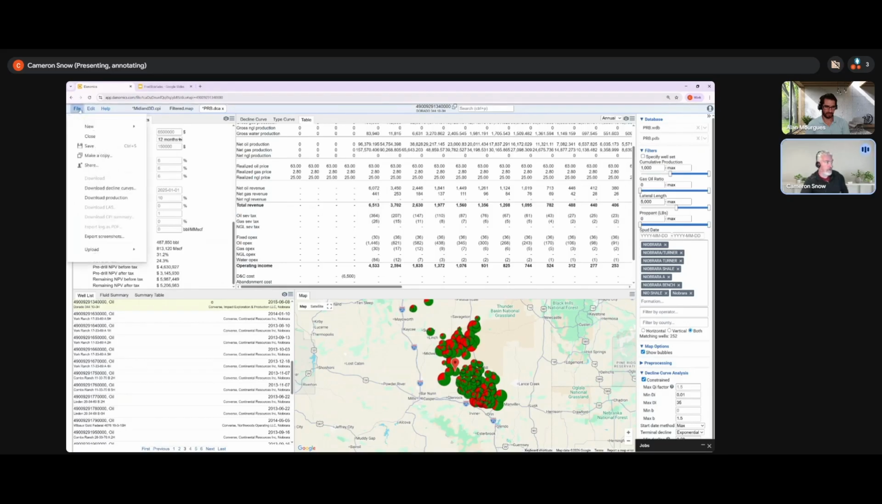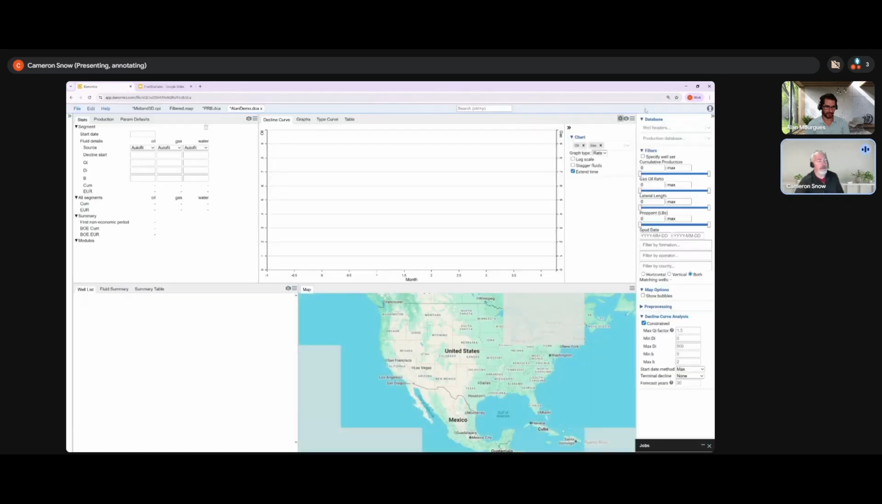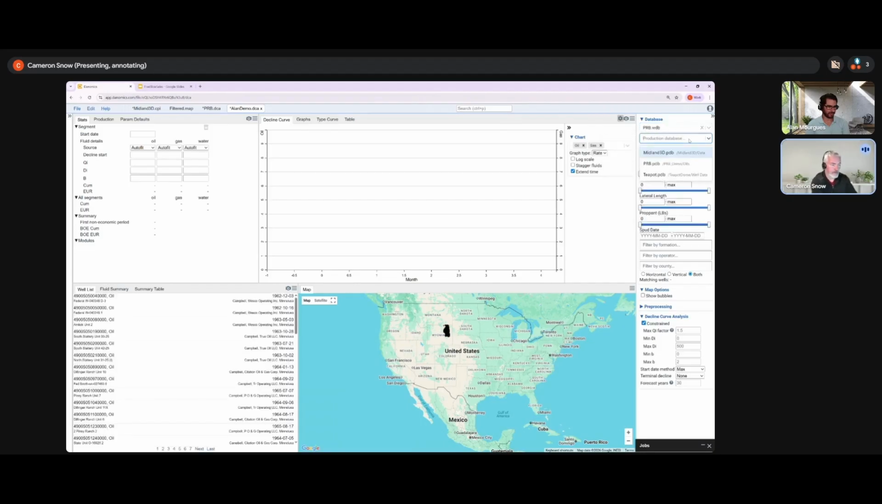And so what I want to do is I'm just going to really quickly start a new project here. So I'm just going to start a new decline curve analysis. I'll just give it a name here, and what I'll show you in like 3 minutes is how we can decline out a few hundred wells. So I've already got the data loaded, just a Powder River Basin data set.